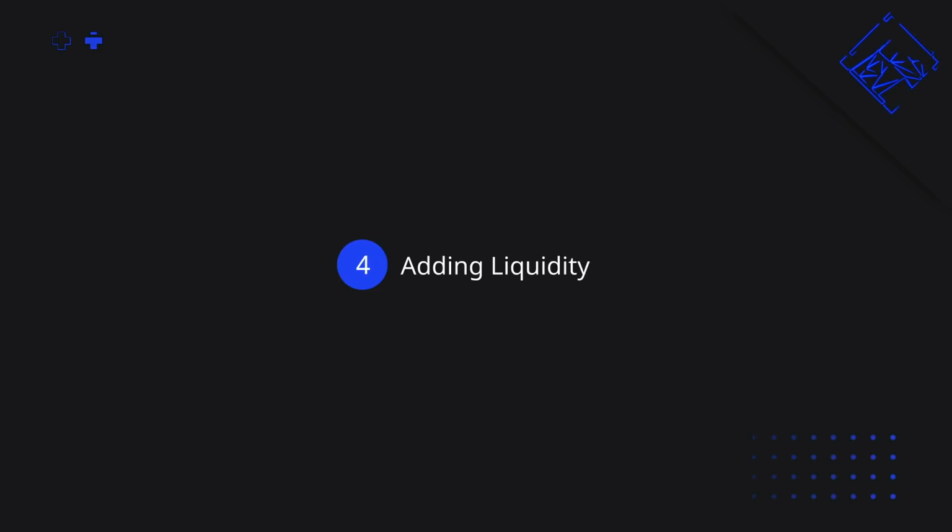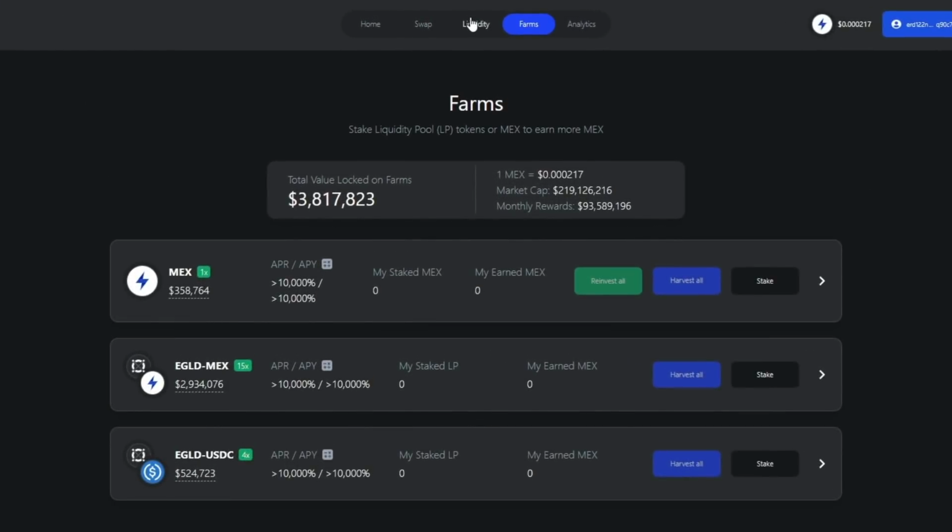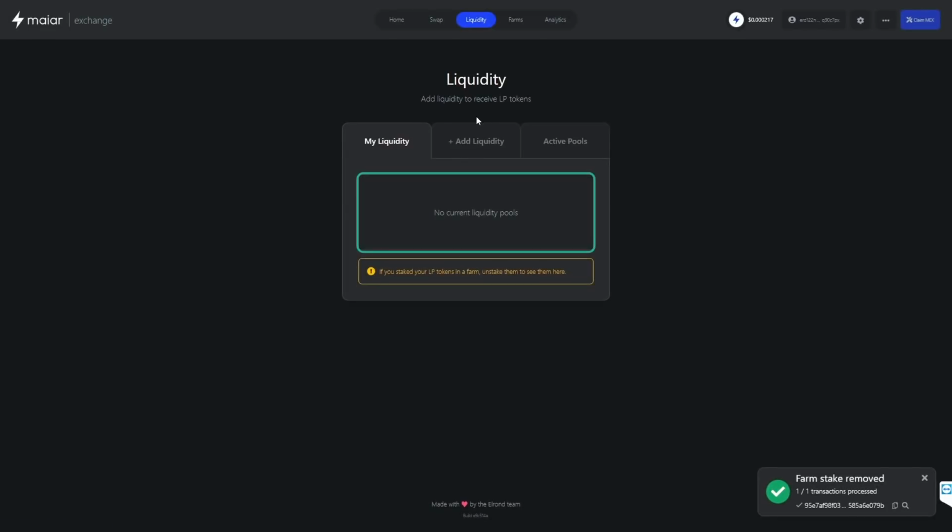Lastly, before we move on, we will be using normal MEX in this tutorial, but you can perform all these actions using locked MEX instead of MEX. On Maiar exchange, we navigate to the Liquidity tab. Here, under My Liquidity, nothing will show since we have not added liquidity yet, so let's do that.